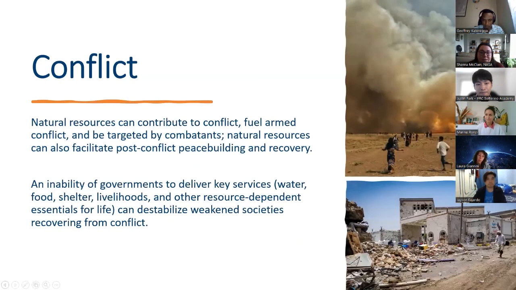But underpinning all of these changes that are happening around the world with regard to climate change is really this very specific connection that's happening between humans and their environment. And so what we know about conflict is first that natural resources are one of the primary contributors to conflict. They can fuel armed conflict, so things that start as social disagreements can rapidly devolve into armed situations that create protracted crises over time.